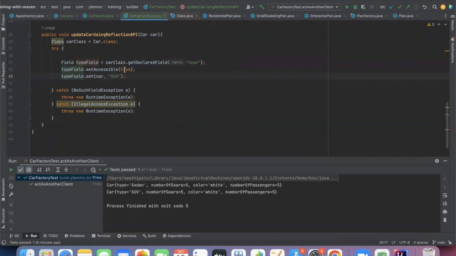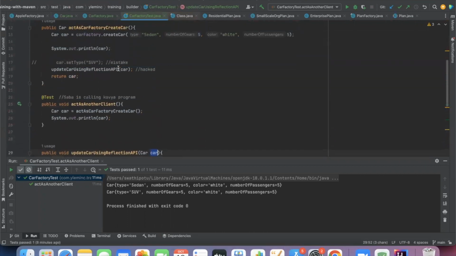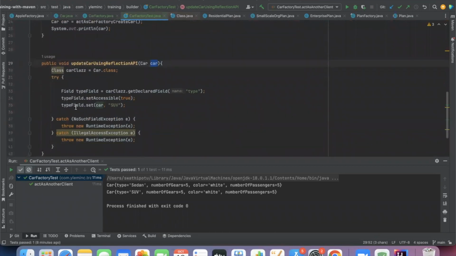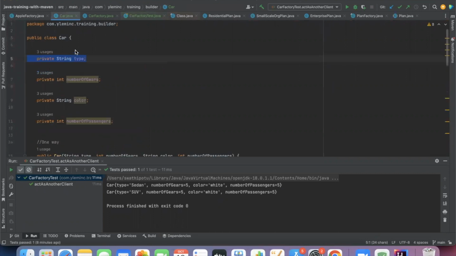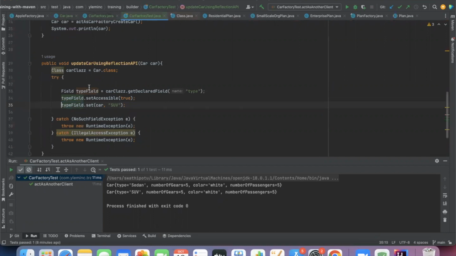Once I made it accessible, I pass the car object, which was created here, to this field reference. I'm telling it to change the value on this object, because these represent a skeleton. To change a value, I need to pass which object I want to change, car 1, car 2, or anything. Whatever car we created through the factory, on that object I want to set the value. I don't care what it was earlier; I'm setting it to SUV. The type is now changed to SUV on this car object.